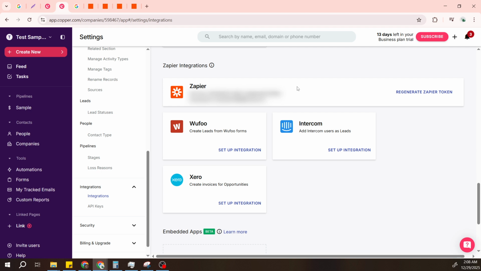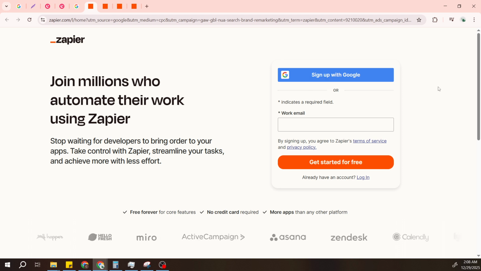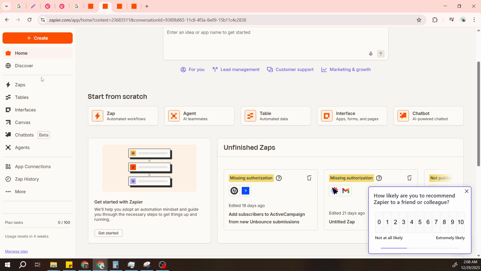Now switch over to Zapier and log into your account. At the top menu, go to the Apps Connection section. This is where you connect and manage the apps you use in your automations. Search for Copper and select Add Connection.